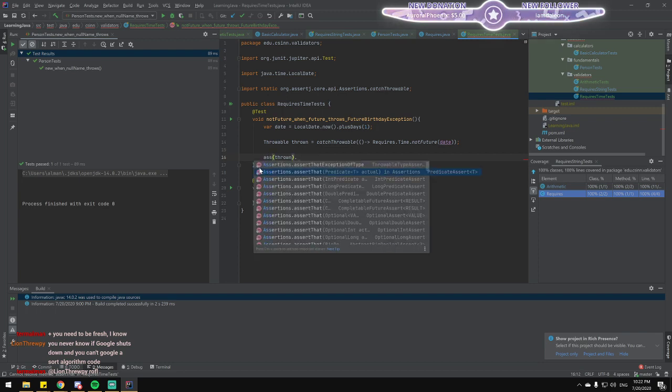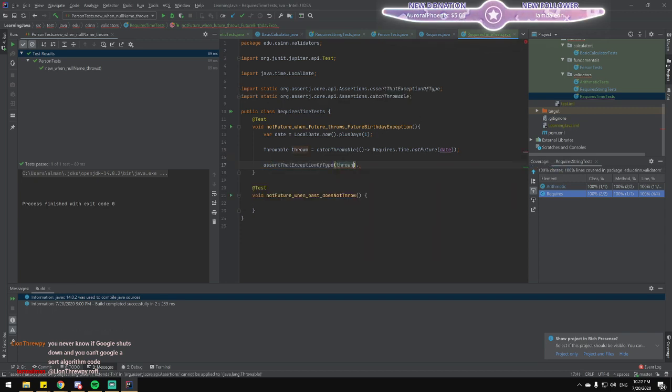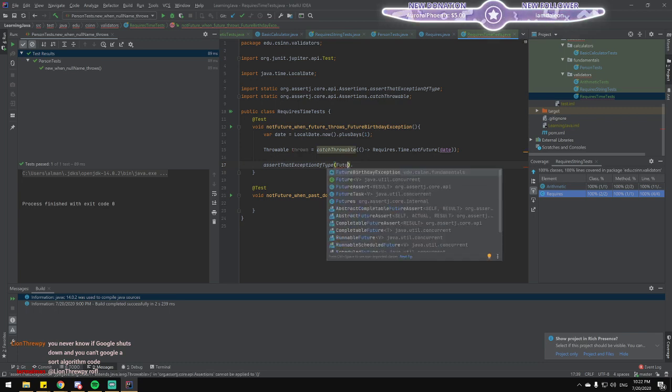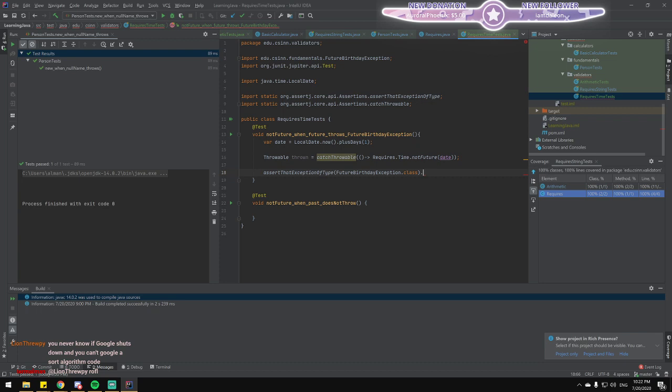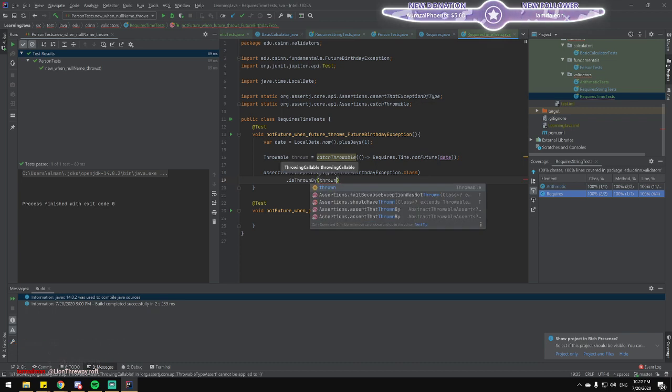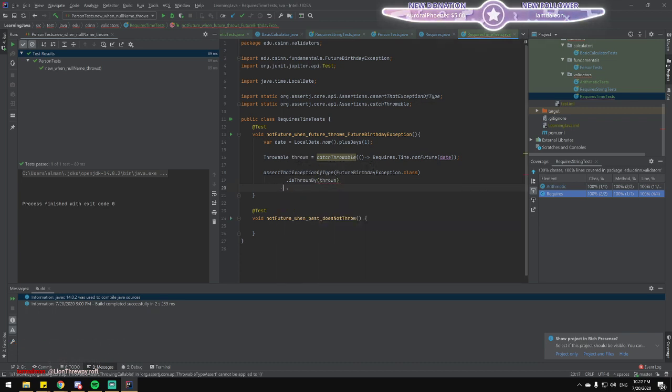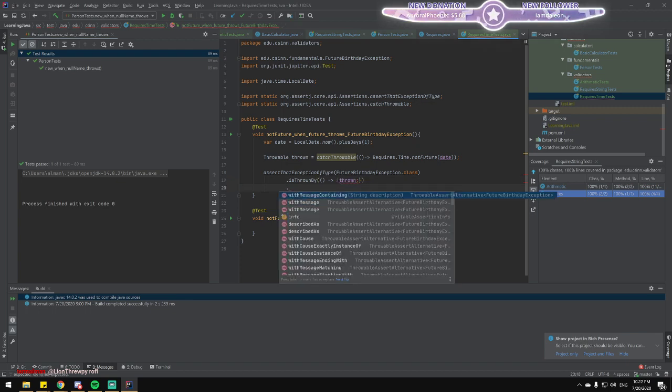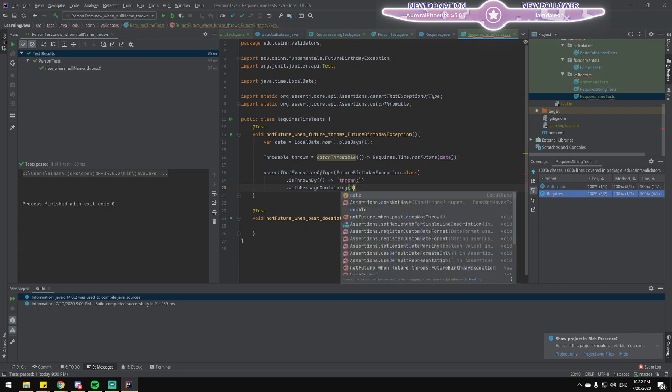Assert that an exception of type future birthday exception class is thrown by the syntax, and with a message containing the date that failed.